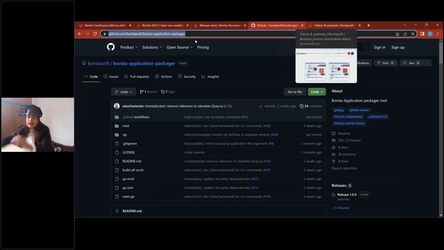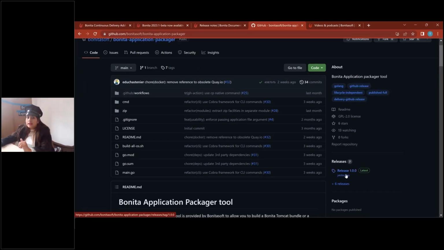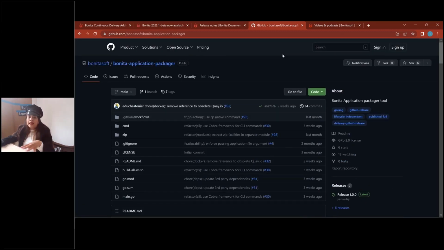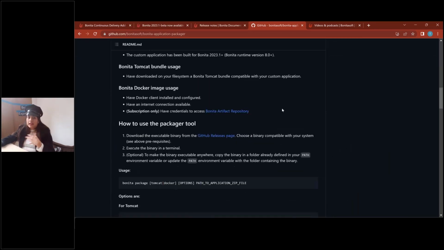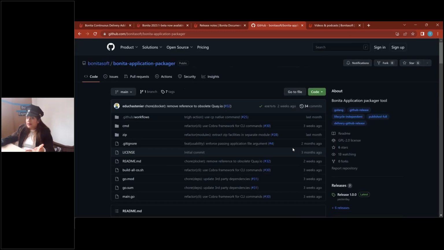So yes, the idea is you get in here, and on releases you can download the tool, and as I explained, everything is also explained here, and you can use it to generate your apps.